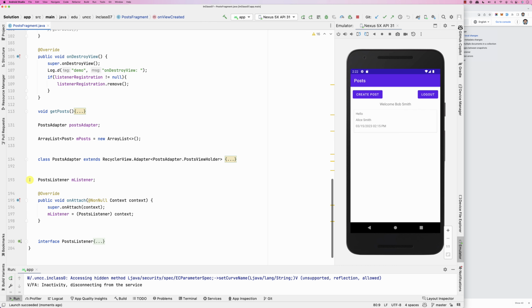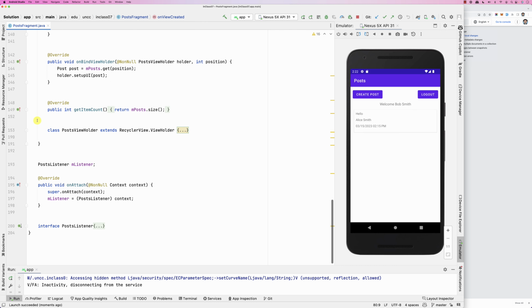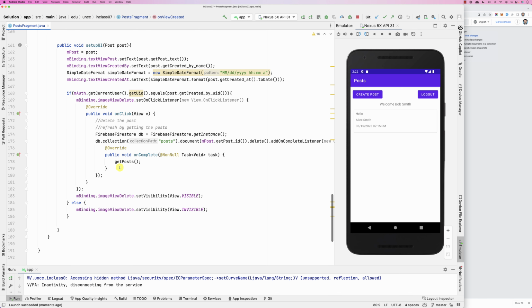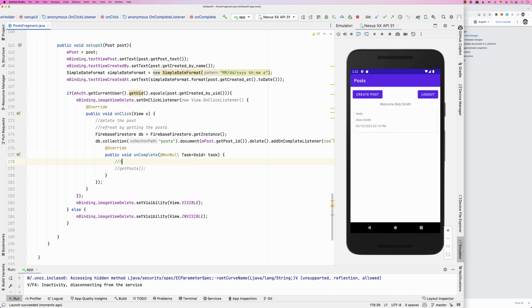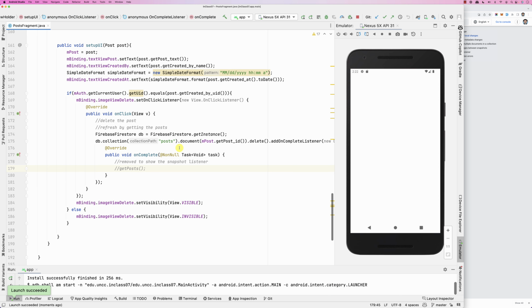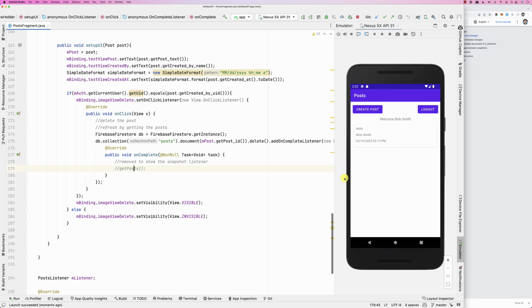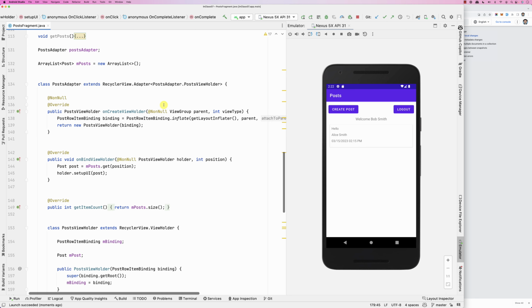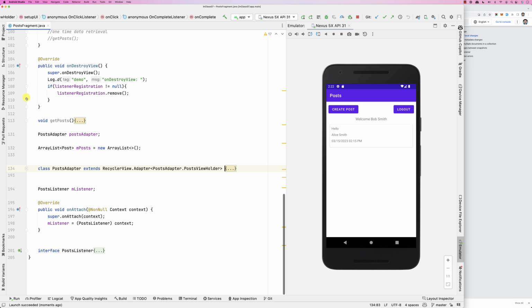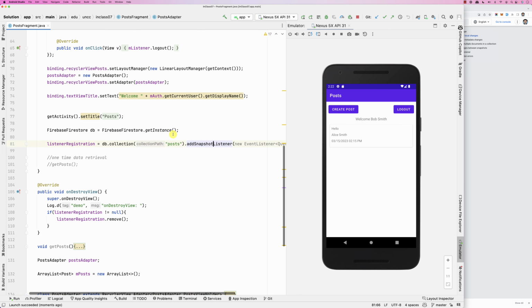So how to do the delete? Let's see, all the way up here. When we are doing the delete, we are deleting and then we're calling this. We don't need to call it anymore. Okay. To show the snapshot listener. So basically you don't need to refresh after deleting, because once you delete something, the app already knows that the deletion has happened, because this will trigger the snapshot listener. So the snapshot listener is going to get triggered upon deletion.